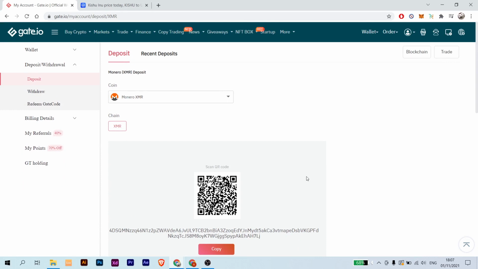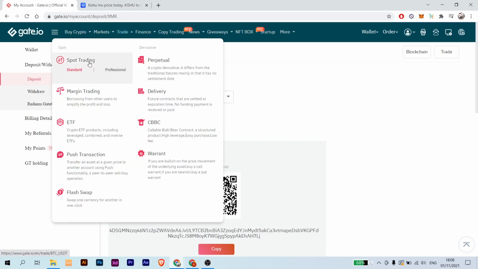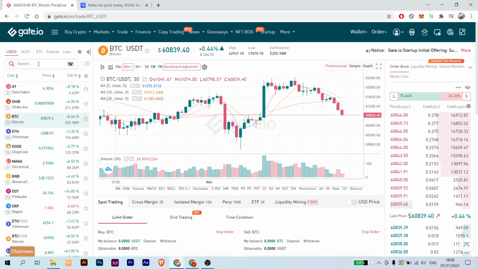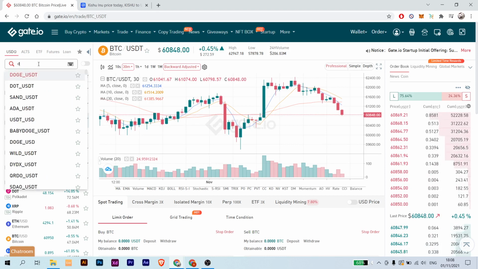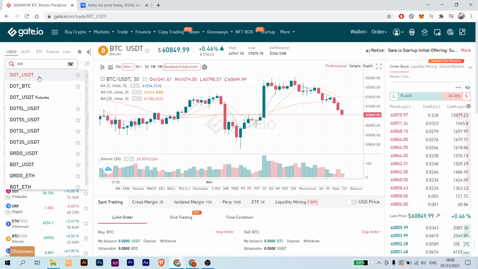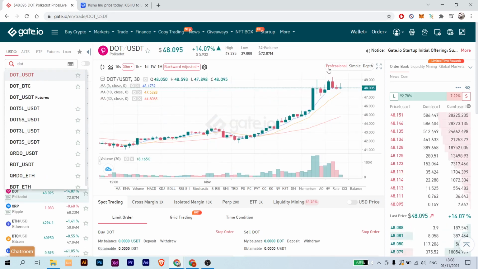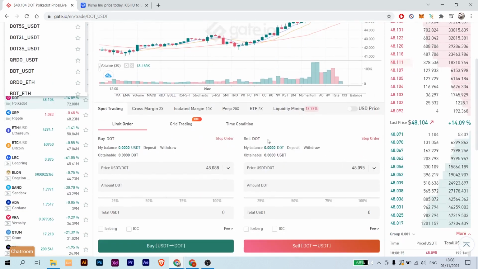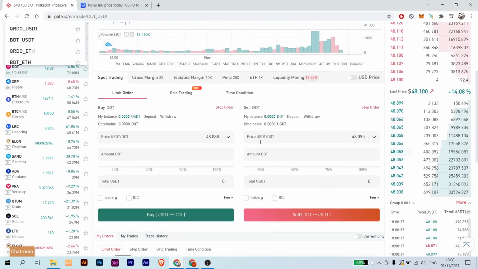Now that you've got the cryptocurrency or the stable coin, which is USDT, go to trade and spot trading. If you deposited any currency other than a stable coin, just type it in here, for example DOT, and go to DOT/USDT. You can sell that cryptocurrency to USDT by putting the amount from your balance in here, and you'll see how many USDT you'll be getting for it, and sell it.